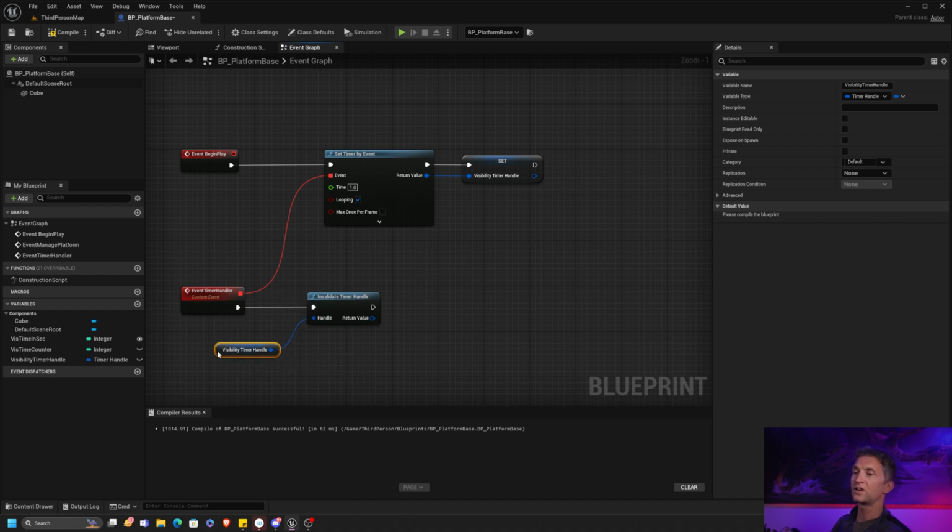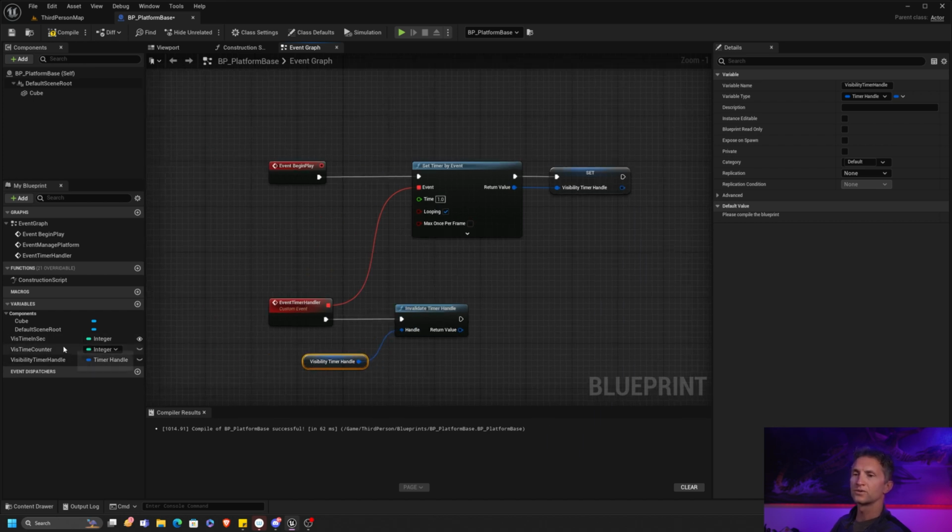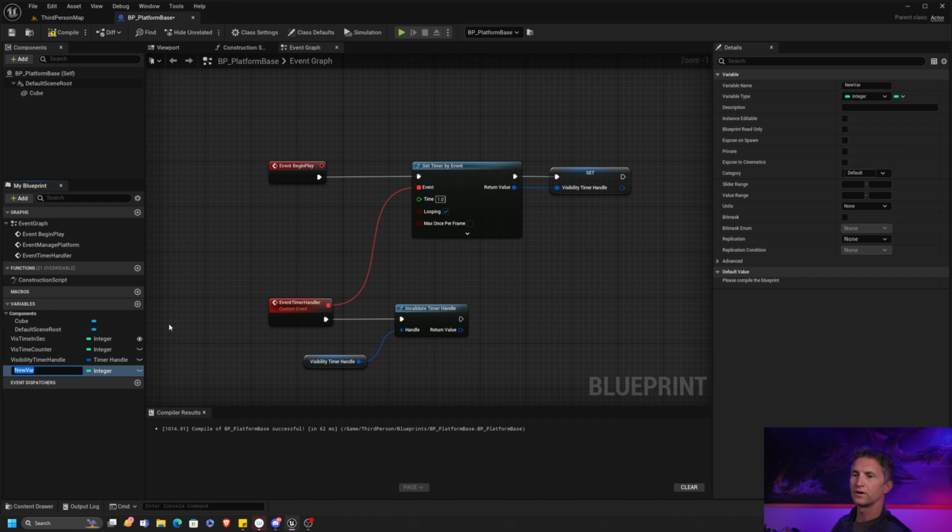But we are going to change the timer. So once again, I'm going to create another variable. I'm going to call this visibility time. I'm going to switch these. All right, let's call this timer method viz time, so it's clear. And this one we're going to make a float. I'm going to default it. Save this. We'll default this to 1 second to start with.